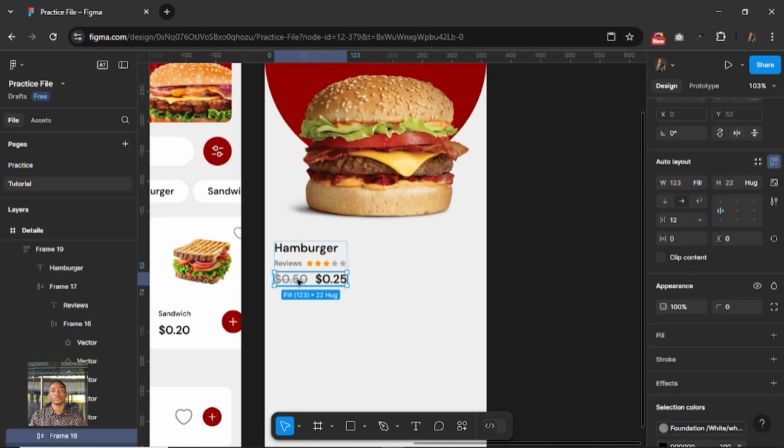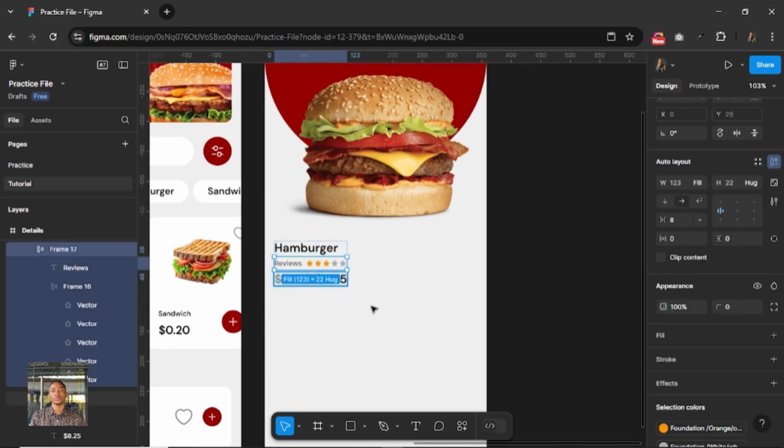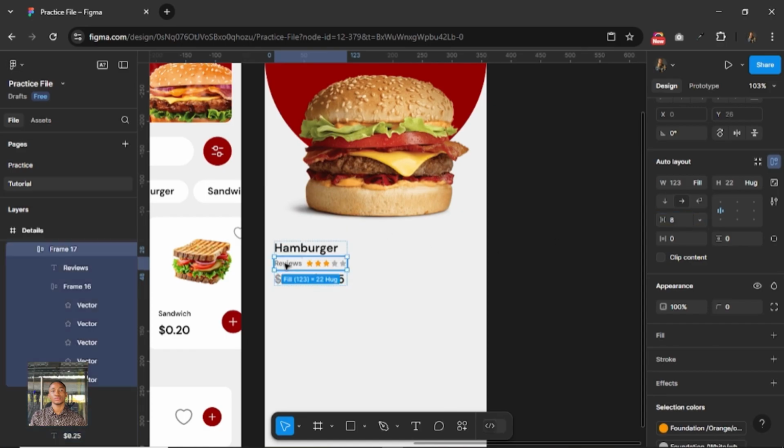Well, let's reduce this. Let's put it to like 16. I think 20 is okay. And the distance is looking too much. Let's give it like distance.